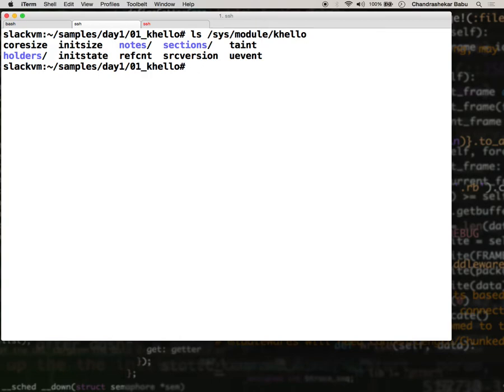Every module you'll see folders like this. In this, most of them are human readable. In fact, if I say cat and just specify coresize, it will tell you the memory footprint of my module. The module's memory footprint is 594 bytes. Memory footprint in bytes. Okay.